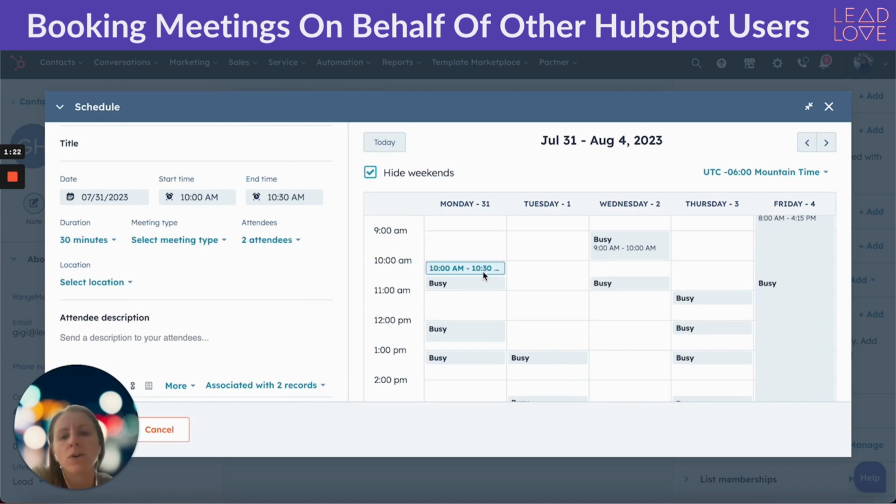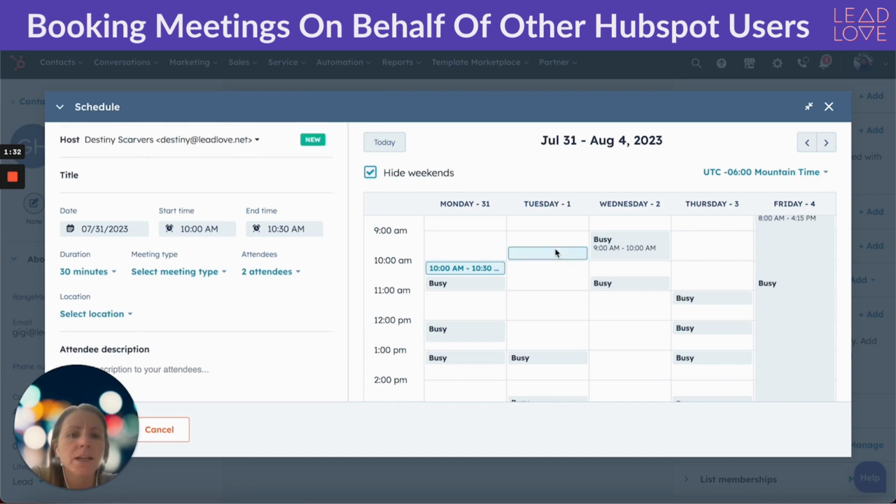So the use cases, usually you are on a call with the client, you need to book a meeting for, in this case, for Destiny. Okay, you can just check what time works for them and just easily book a meeting here.